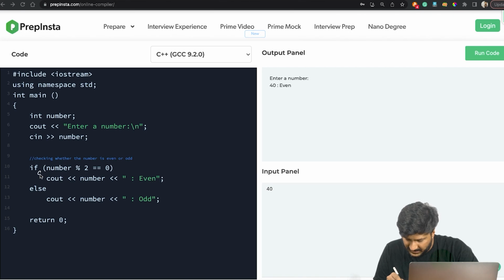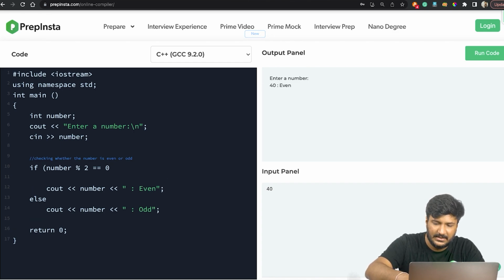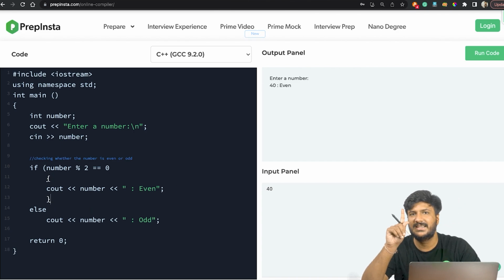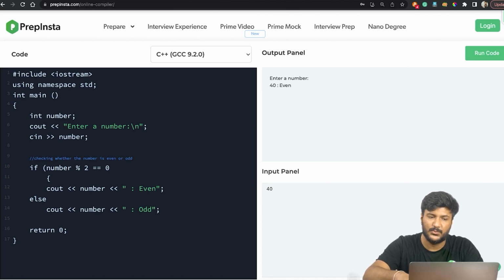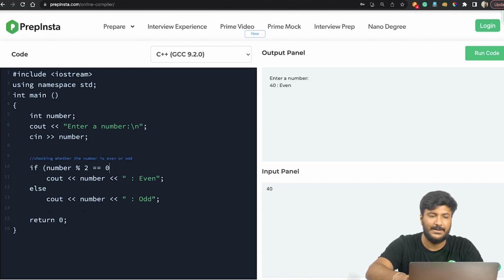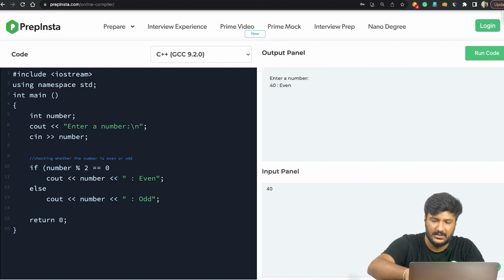You can also write bracket open and bracket close here if you like. For example, I can write this with bracket open and then bracket close. But since there's only one line, I hope all of you know this: if there's just one line in an if and else statement, we can remove those brackets. That's perfectly fine for us, right?